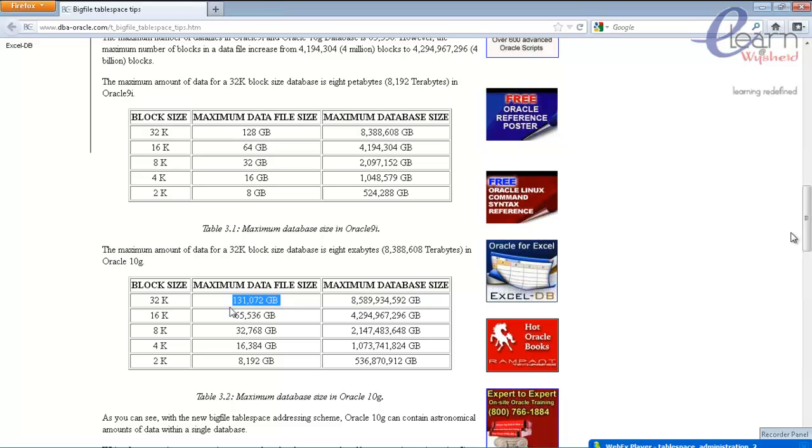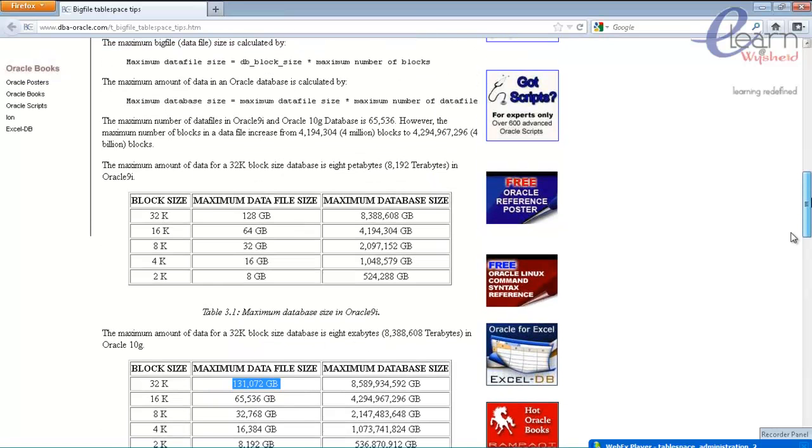This is the size of a single data file with a big file table space. Okay, but there is a limit on the number of data files a table space can hold. The maximum number of data files on Oracle 9 and Oracle 10 is 65536. So the maximum size the database can grow to will be 65536 times the maximum data file size.